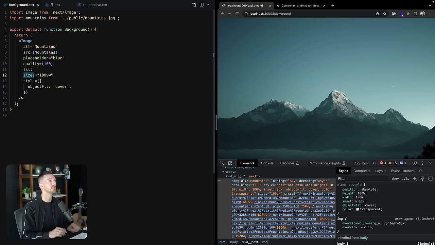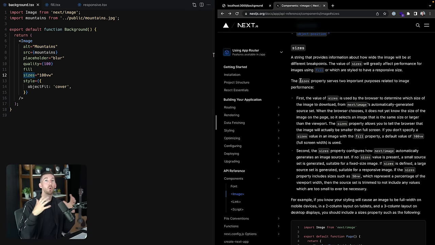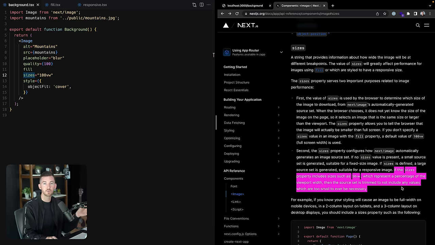And secondly, we define this sizes prop. So we're telling Next.js, and I'll actually pull up these here because there's quite a bit of detail on sizes, but it's really important that if you're using fill, you should also use sizes. The most important part here is if the sizes property includes something like 50 view width or 100 view width in this instance, which is a percentage of the viewport width, the source set or the number of images is trimmed down to not include any values which are too small to ever be necessary. So you get to really configure the different variations of the image that you want Next.js to automatically serve up depending on the viewport and the device of your visitor.